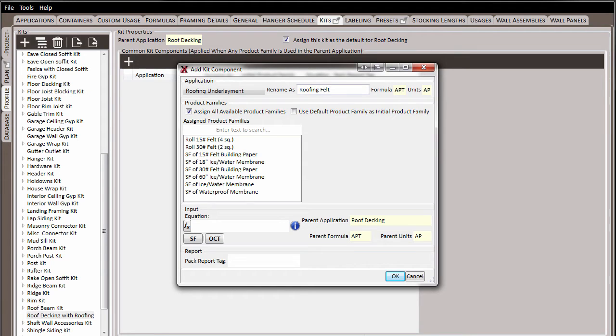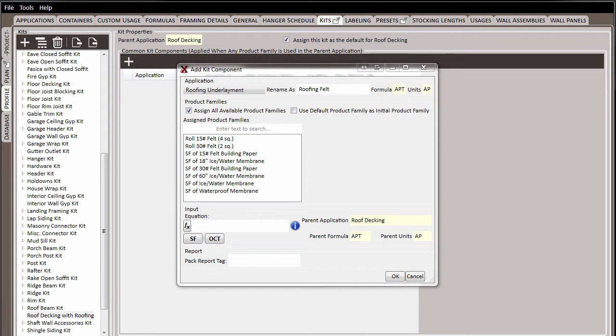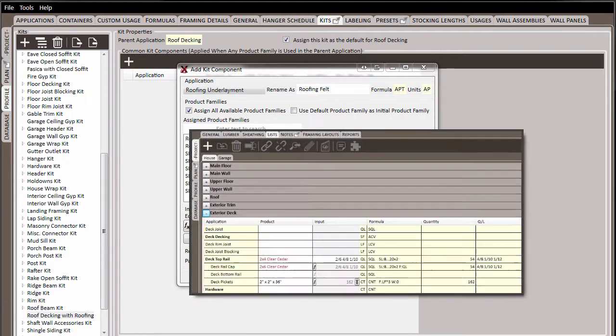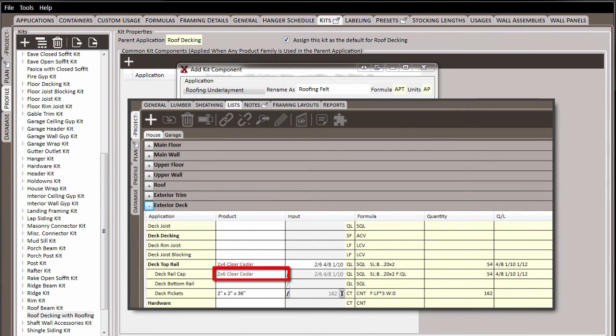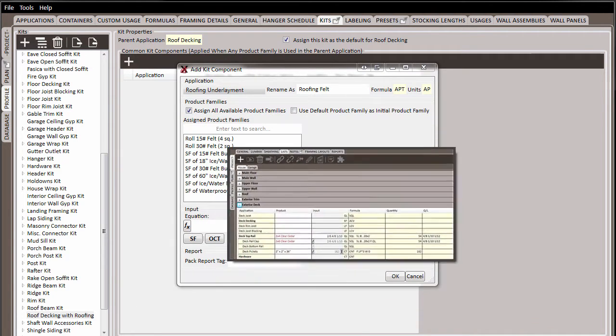By filling in the rename field, we can have that application automatically renamed for us as the component is used. We'll call it roofing felt to better fit our needs. Next, we'll go to product families. The important thing to ask yourself is, do you want a product family to automatically be displayed in the product field when the component is populated? Or do you want it to be blank? If you want it to be blank, then do nothing in this section.